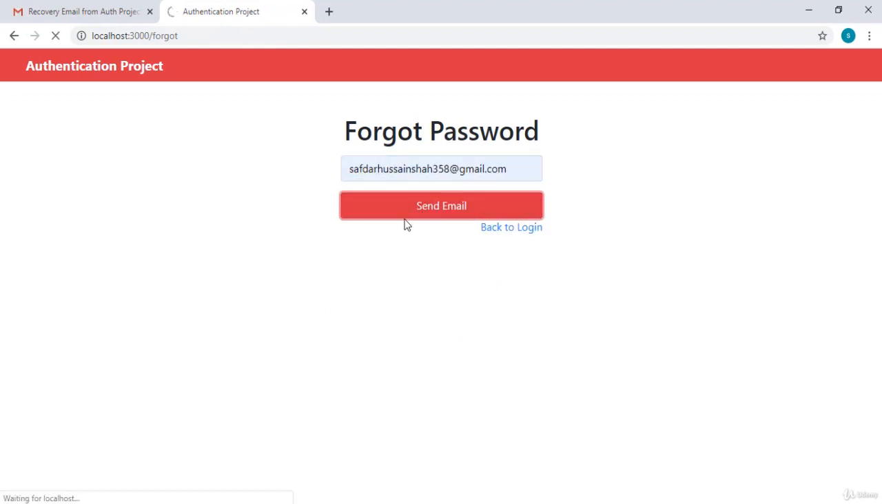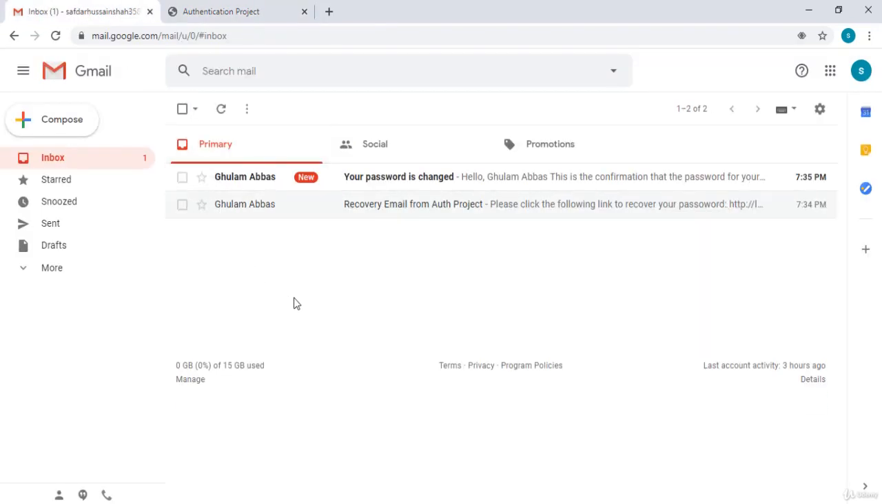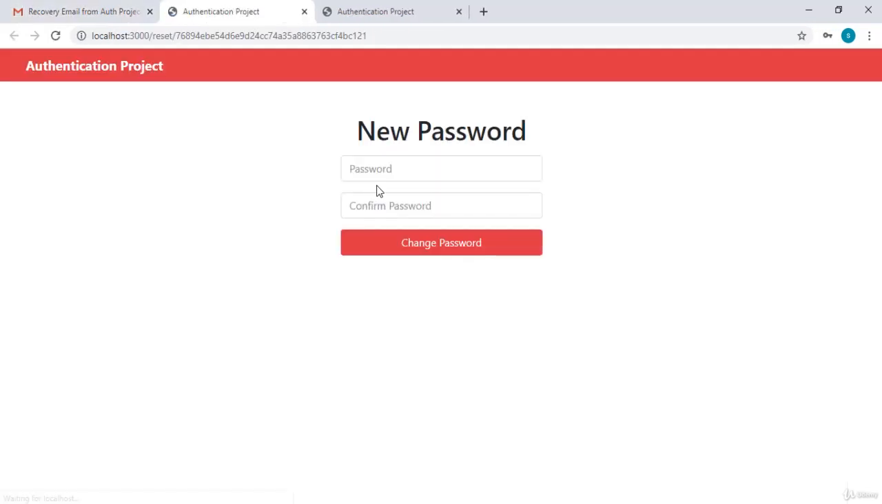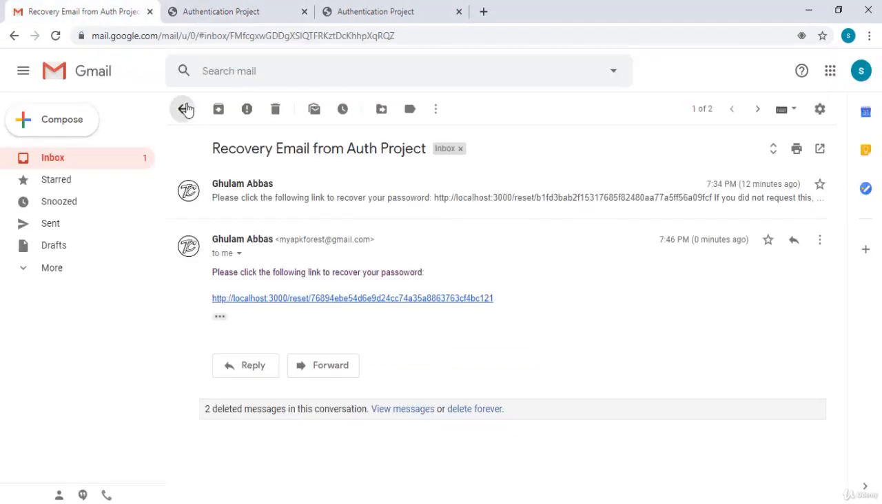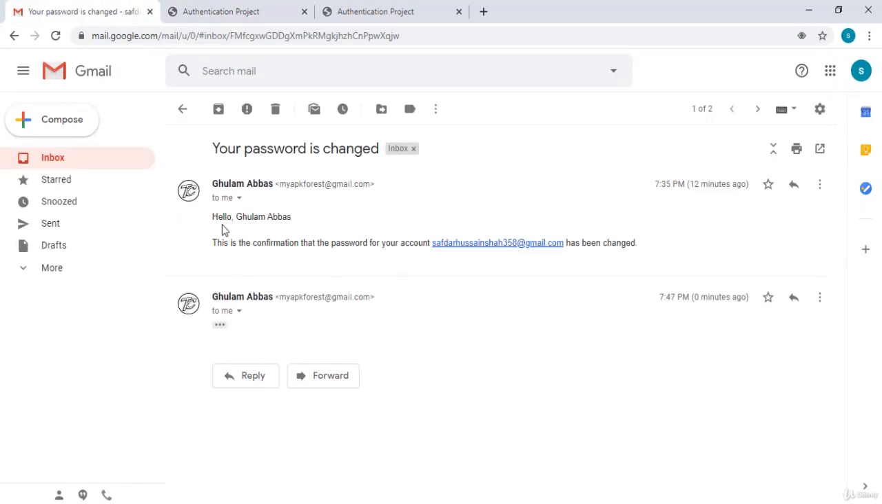So I simply send the email, go back, and I got a new email from here, this one, and I type here 123456 and 123456 and change password, and now I can log in. Okay, so you can see in this email, hello Ghulam Abbas, this is the confirmation that your password for this account has been changed. Okay, so it is working.